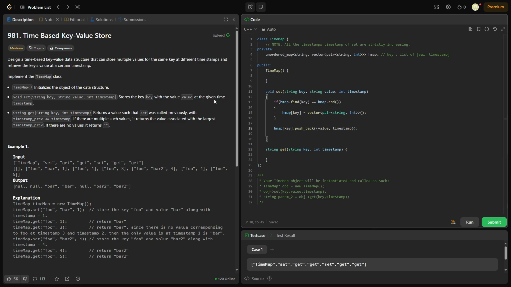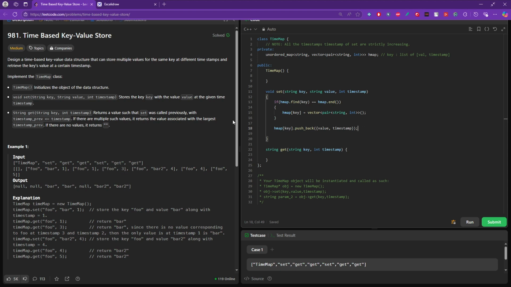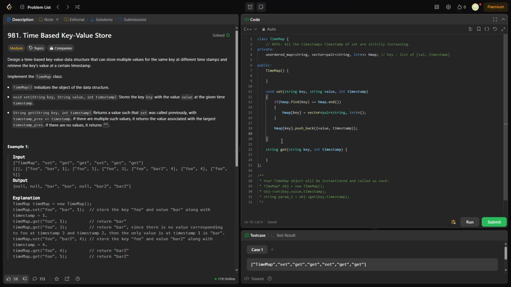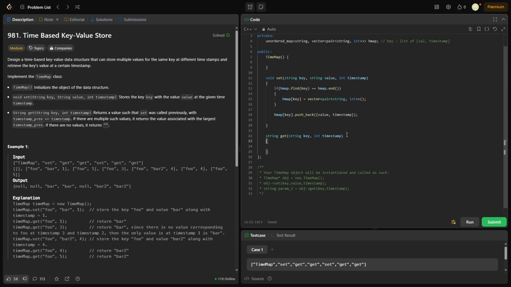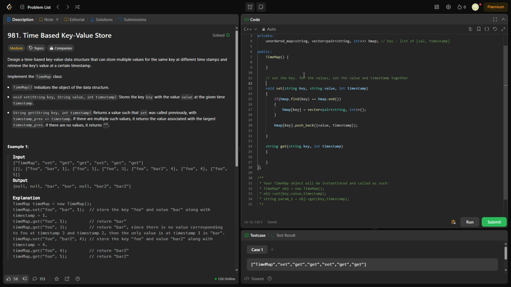So make sure you refer to this image in your mind. It'll make it more helpful to think about how we're doing this. Okay, so now here, and I said I was going to write some comments, so let me make sure I write this. We're going to set the key for the values, set the value and timestamp together. It gets added to the end of the list, so it's O of 1. So here is the get function.